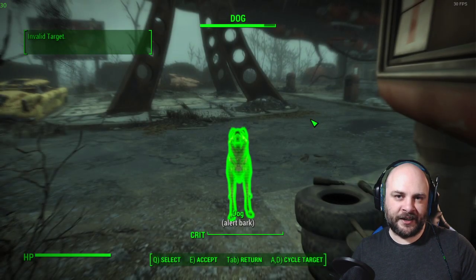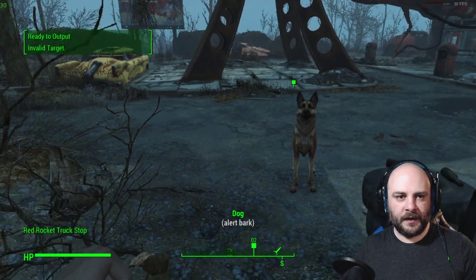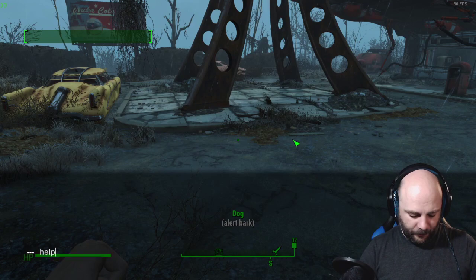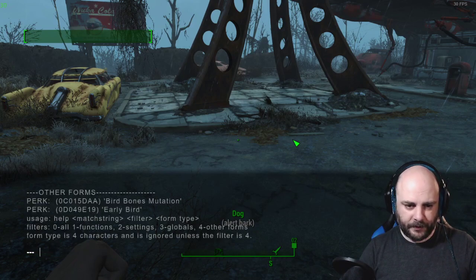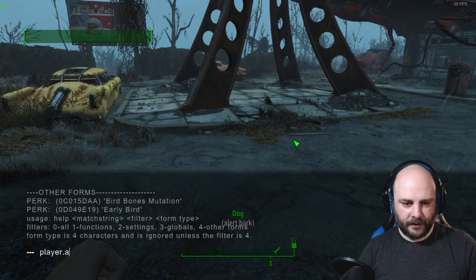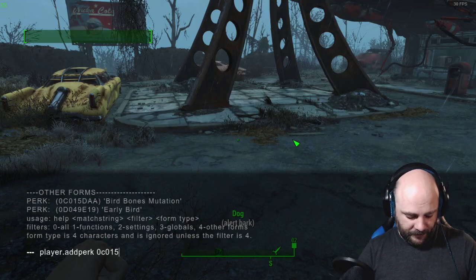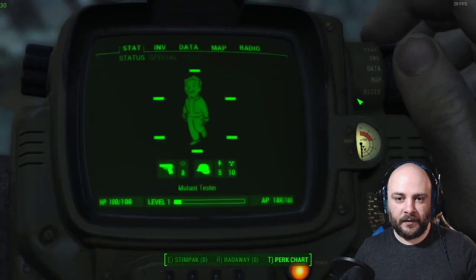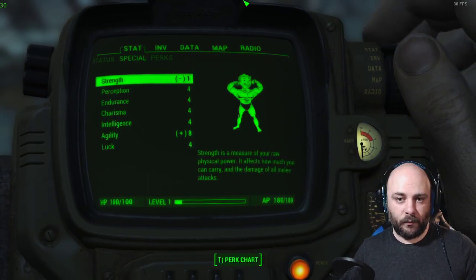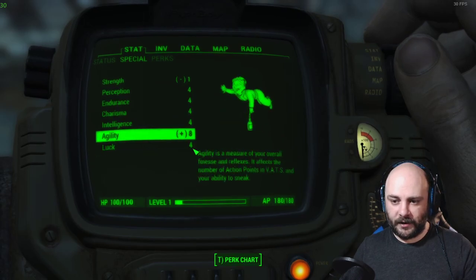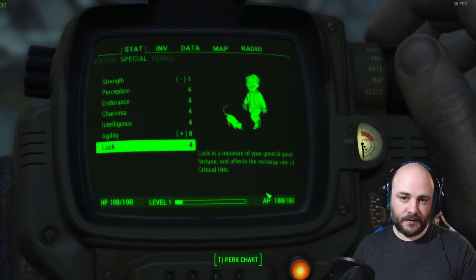Stop targeting dog. All right, so let's do the following. Help bird for perk. All right, so there's the bird bones mutation. Player.add perk 0C015DAA. Now if we check here, we have 1 strength because we lost 4. We can't go below 1. We gained 4 agility. Wonderful. My AP is much higher than it was before.